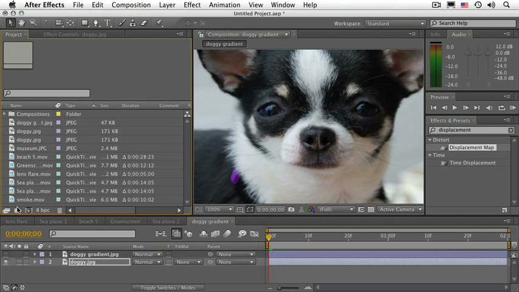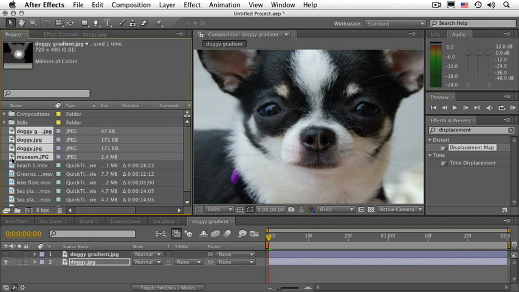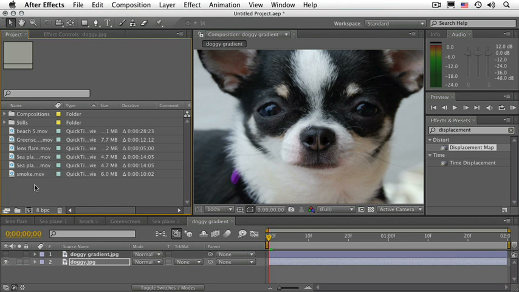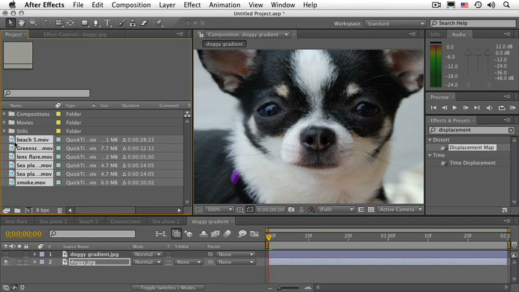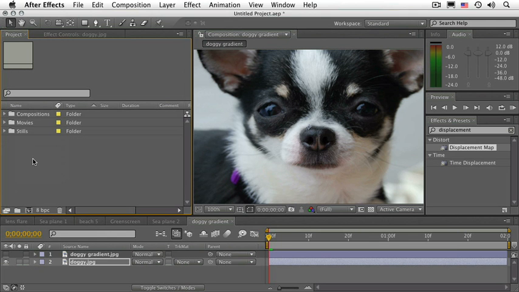And another folder for the stills. And I'll drag these in there. And finally, one for the movies. And I'll drag those in there. Much better, much cleaner. Let's go ahead and create a new composition.